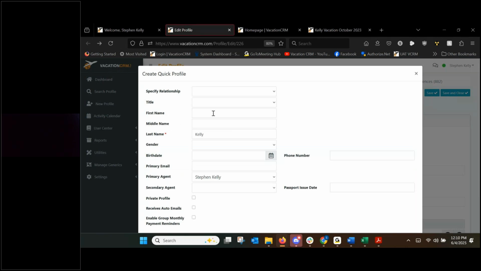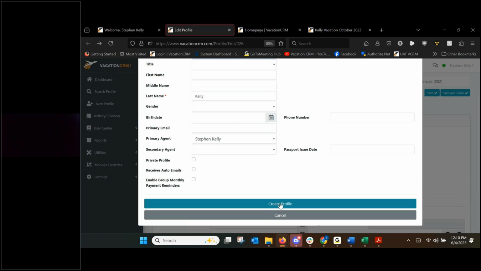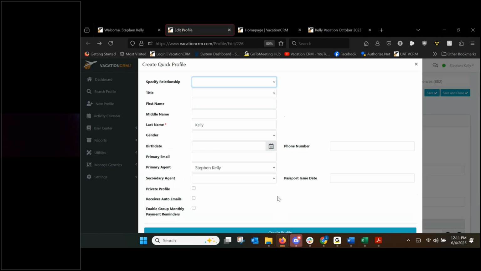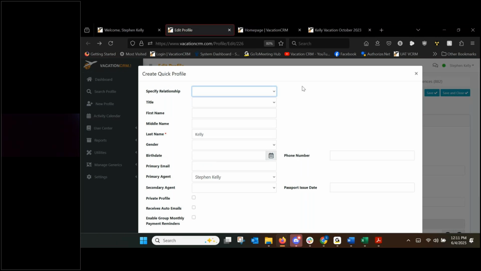There we go. So again, you need to specify the relationship type, and then you put in the basics like name, gender, date of birth, and then click create, and that'll create it. Now, just because you did a quick profile, at the end of the day, it creates the same style of profile, the same type of profile.